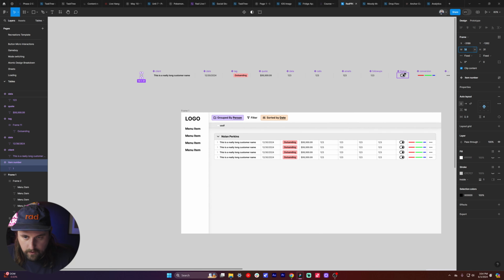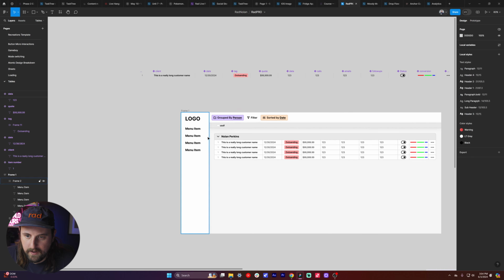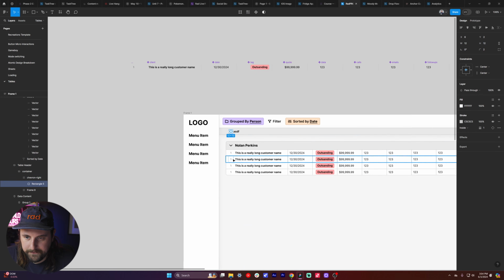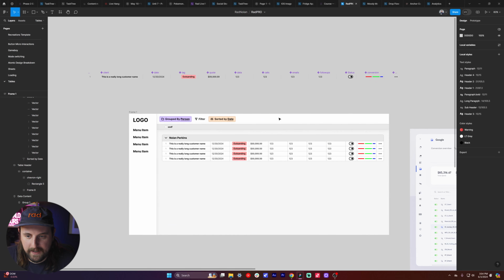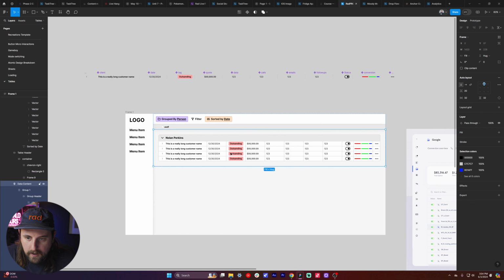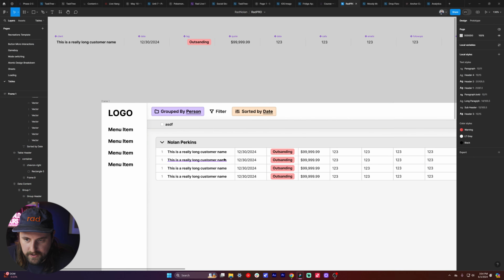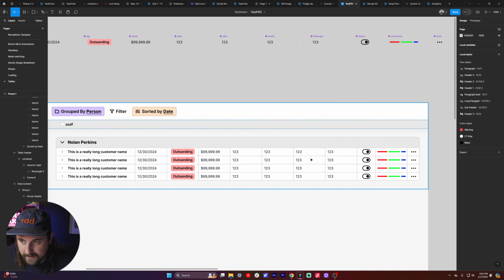Wait, no. We need to have it set to 24 because it needs to be the same size as this chevron and the toggle. So never mind. Forget I said it. Okay, this is feeling awesome. I think that about does it for the data itself.